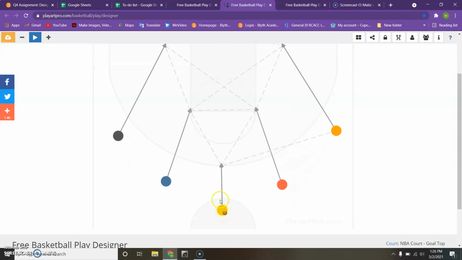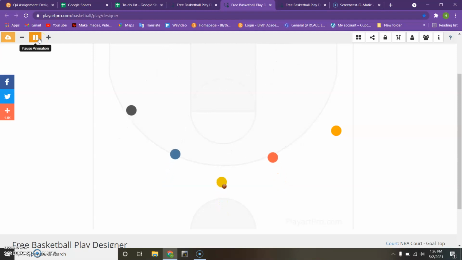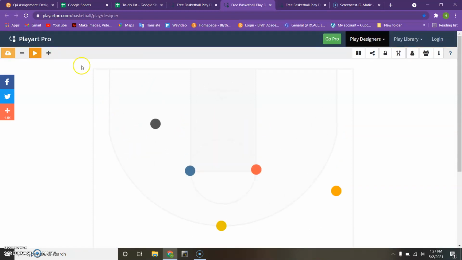Then, seeing as yellow has the ball, once yellow has the ball, they're going to move up to the 3-point line, who in turn is going to pass it to blue, who's going to pass it to red, who's going to pass it back to yellow, who's going to pass it to orange.